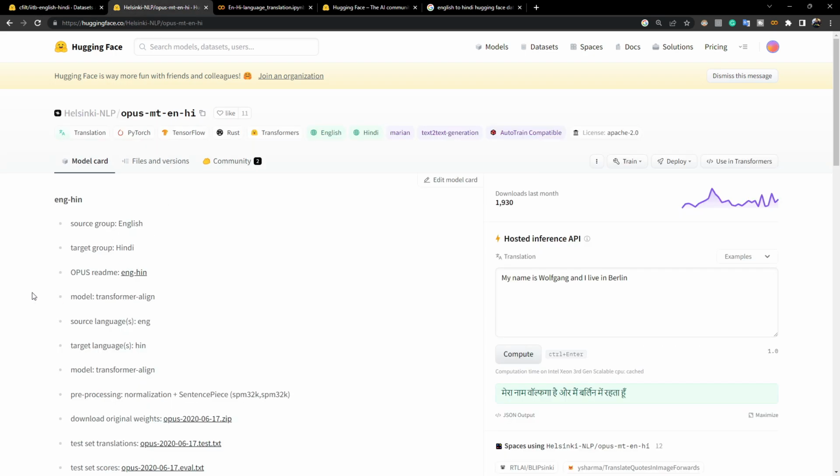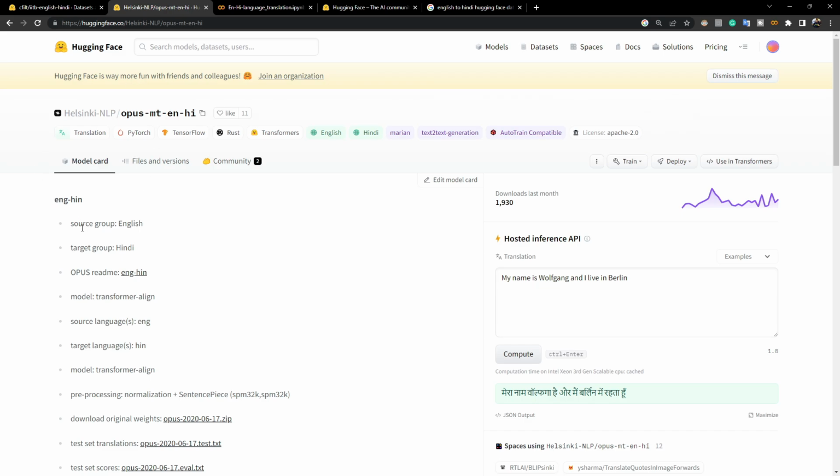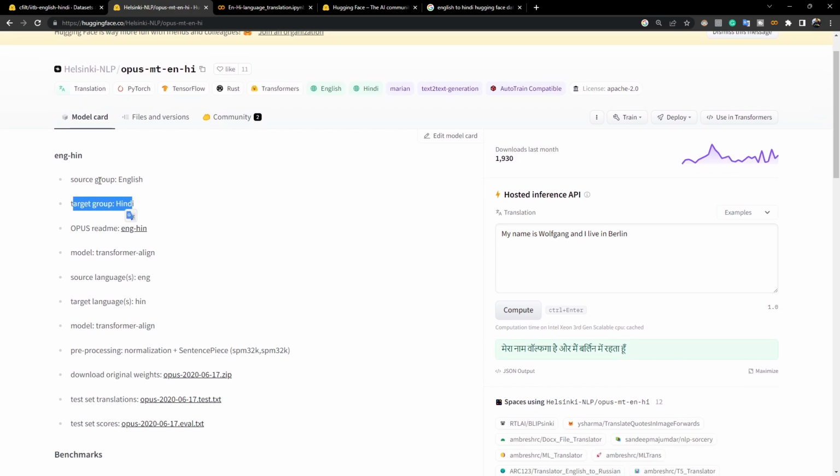Now let me show you the model I'm going to use. This is the model, guys. This model is from Helsinki NLP. This is the Helsinki NLP research team. They trained this model and published it on Hugging Face. This model is trained on English and Hindi language. As you can see, the source language is English and the target language is Hindi. So basically, if you put in any English text, it will translate to Hindi.